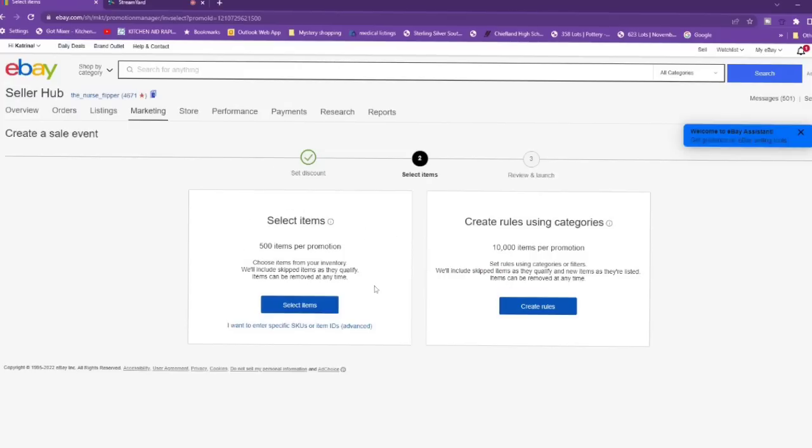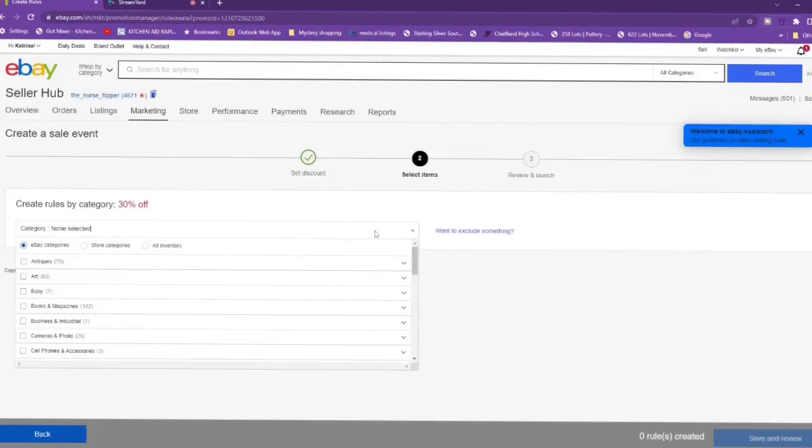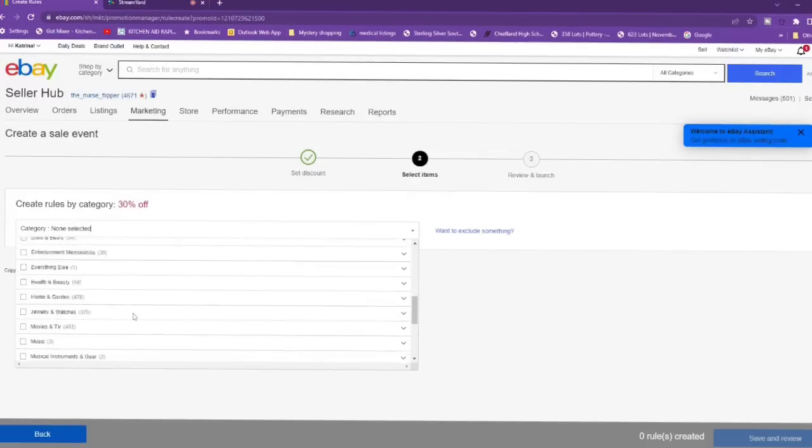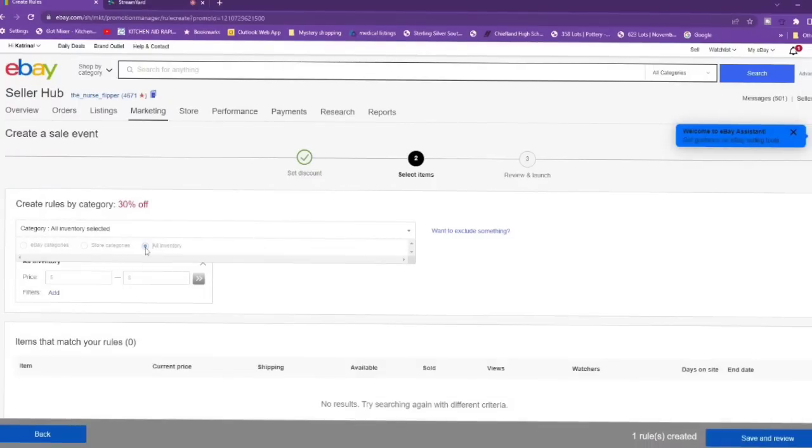Now, for me, because I have over 6,000 items in my store, you can create rules using categories. So if I click on create rules, here it says no category selected. So I could come in here and pick my antique items, my baby items, my books. I could just pick out certain categories, which you can see I have items in tons of different categories. But what I do is click on all inventory.